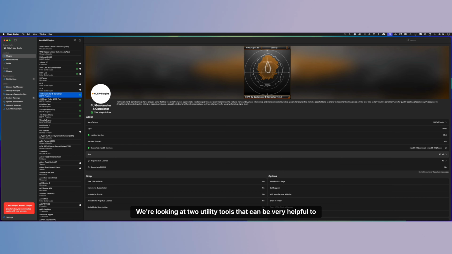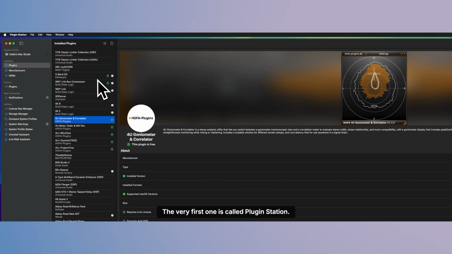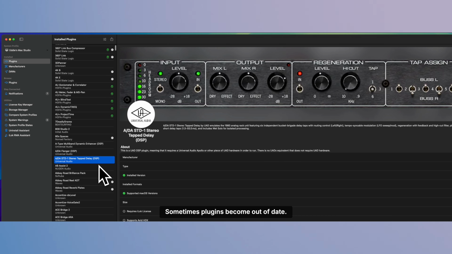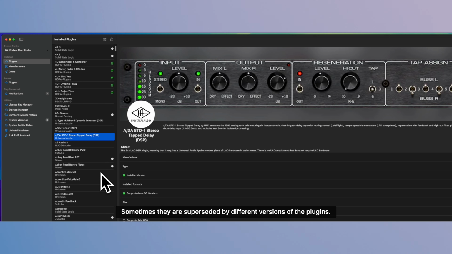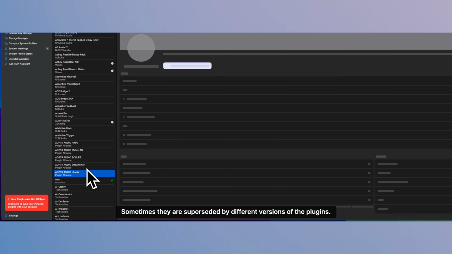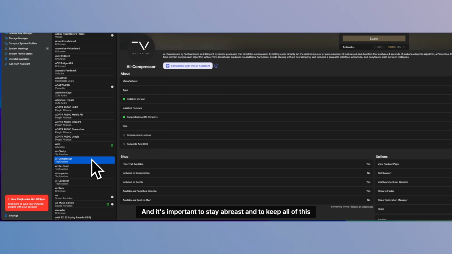We're looking at two utility tools that can be very helpful to any music producer. The first one is called Plugin Station, and as you can see, it basically keeps inventory of all of your plugins. Sometimes plugins become out of date. Sometimes they are superseded by different versions of the plugins. And it's important to keep all of this information in mind.